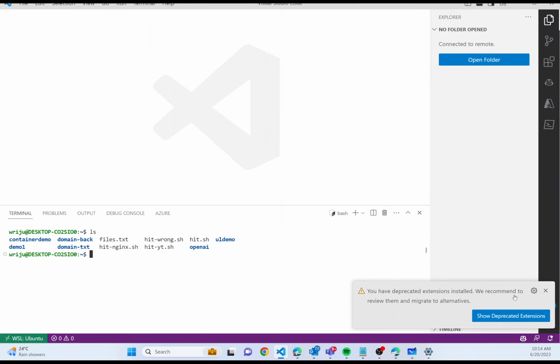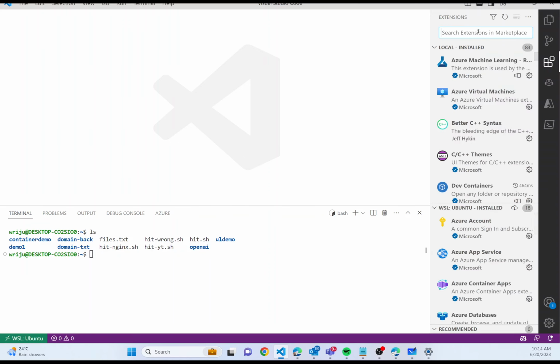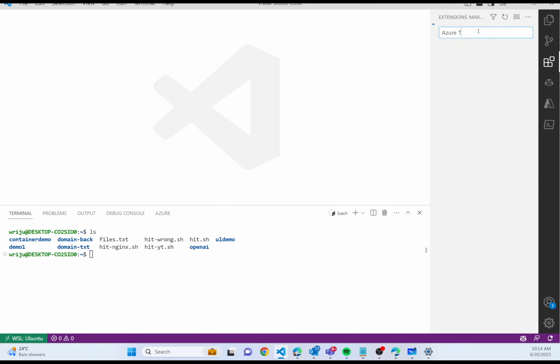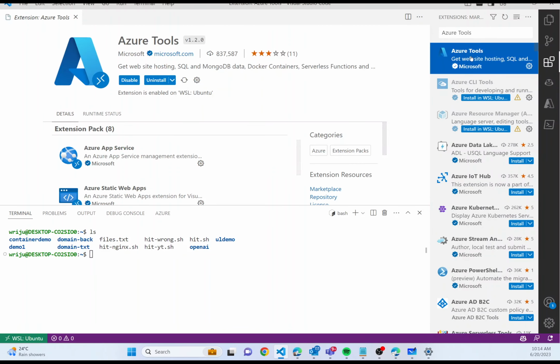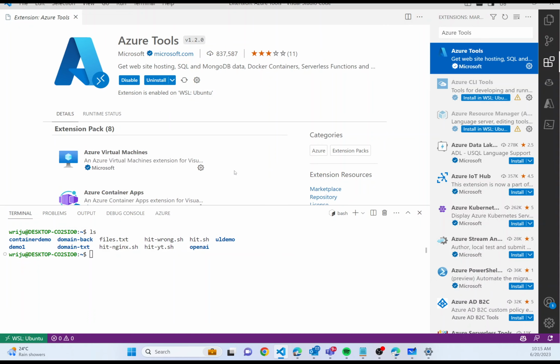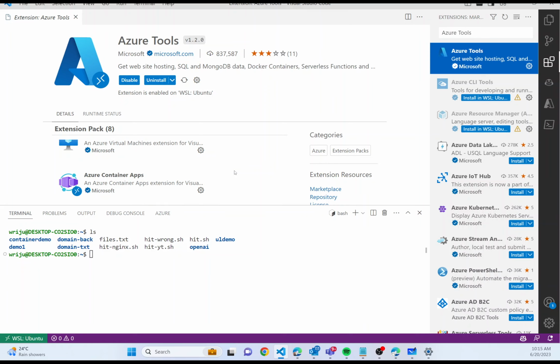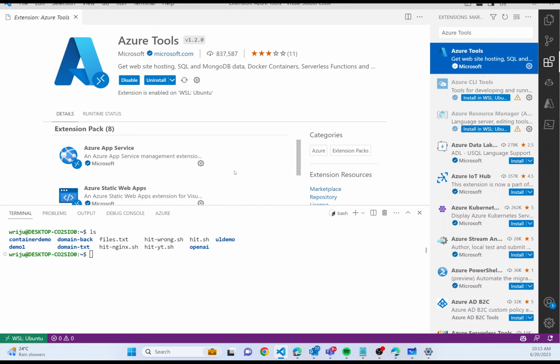And one more extension which you need is Azure Tools. So if you type Azure Tools, it is the extension which basically brings in a lot of other extensions like app services, static web app, functions, storage, databases, virtual machine, container apps, and what you can also get is an ability to log into Azure from your Visual Studio Code.